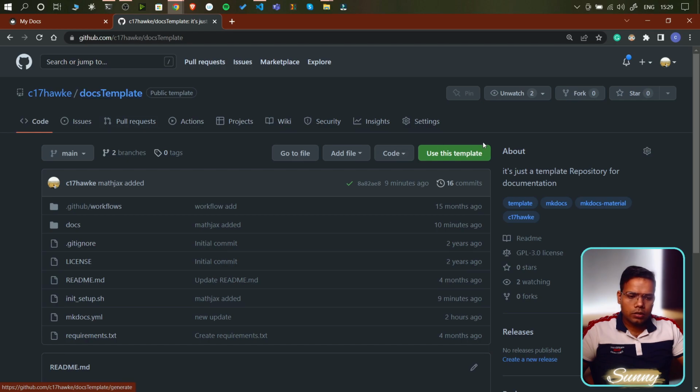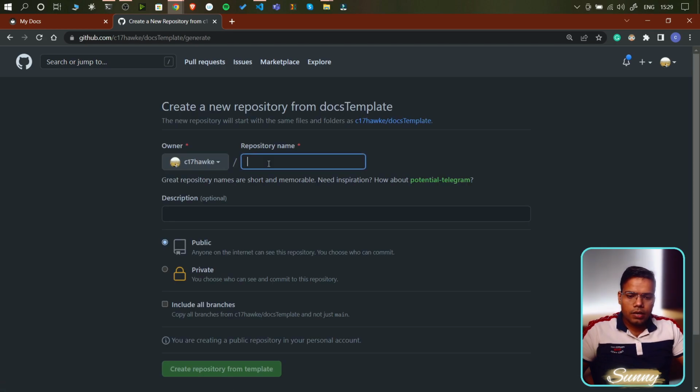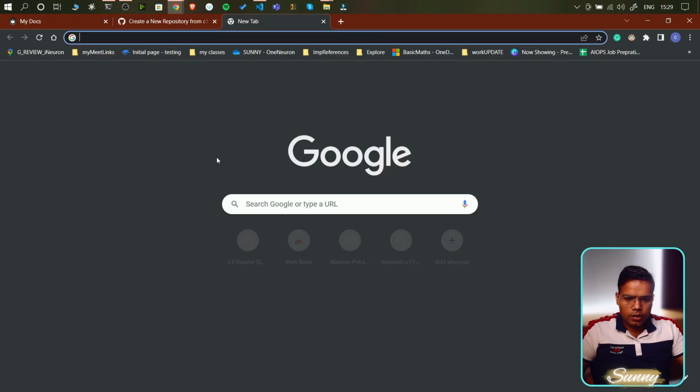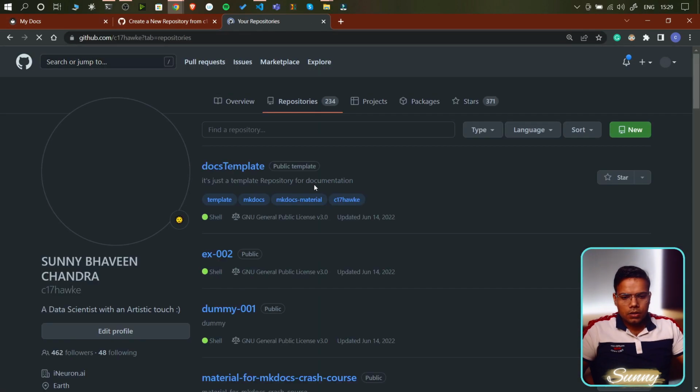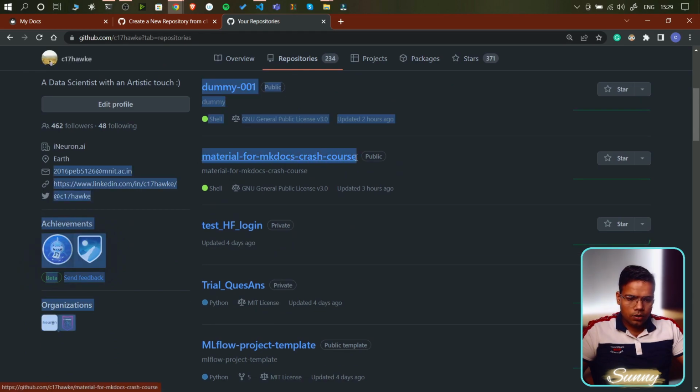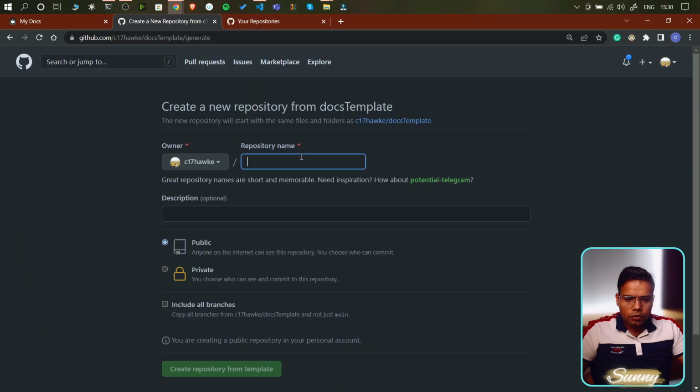So let's use this as a template. I will click on this and create a repository here. I will give it the same name. Let me go back to my GitHub repositories and pick up this Material for MkDocs repository. I will copy the same name, but at the end I will just write updated. I will keep both the links in the description so that you will not have any confusion.